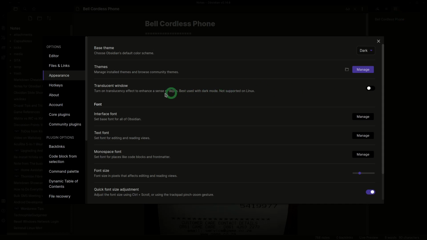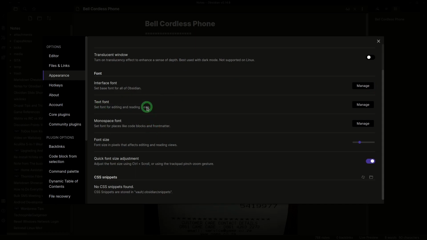There's the translucent window. You see, best used with dark mode, not supported on Linux. Well, we can try it. Yes, I don't see anything really happening there. Then you've got your basic font settings and so on as well, and snippets.